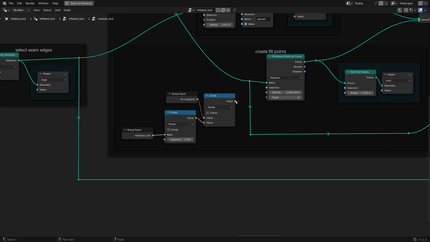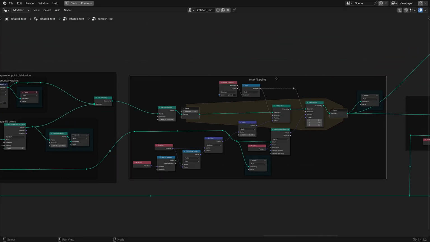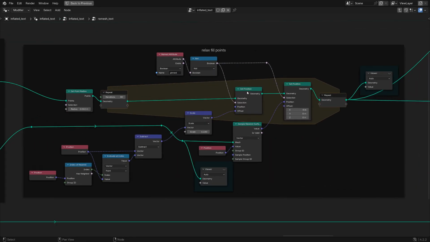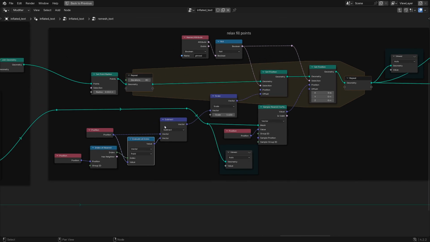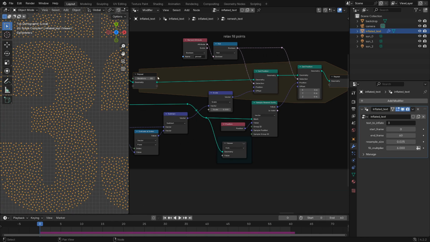Next, we join the fill points with the boundary points and relax the fill points using a repeat zone. In each iteration, the fill points are pushed away from the fill or boundary point that is closest to it. Each point is also set to the closest position on the original 2D mesh, so that if it ends up outside the mesh, it's put back inside. After some number of iterations, here we use 80, the points find a more even spacing.